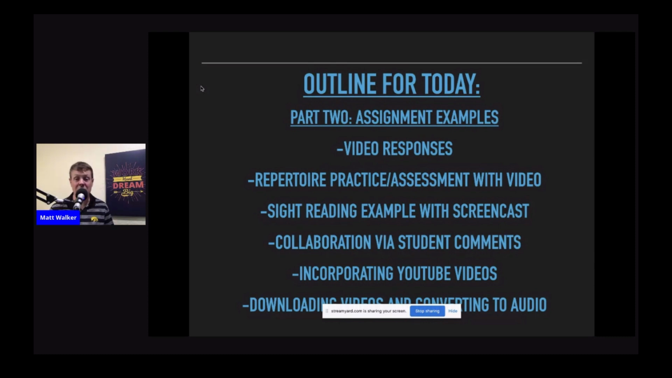And then also collaboration via student comments. We'll show you a topic where students can record a video response to another student's video, so you get some collaboration and interaction amongst your singers. And then also how to incorporate YouTube videos, and downloading videos and converting to audio. For any of you who would like to download videos, it's really not required, but say you're doing a virtual choir project, you could have your students do their video via Flipgrid, and then download those videos and take them wherever you want and incorporate that into your virtual project.